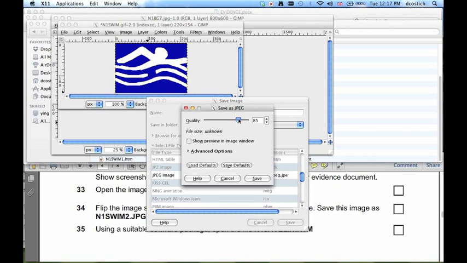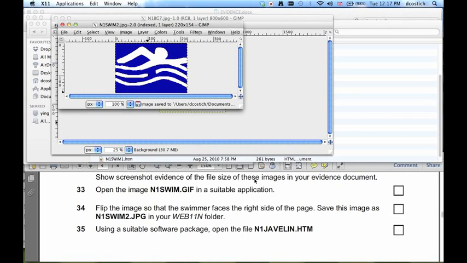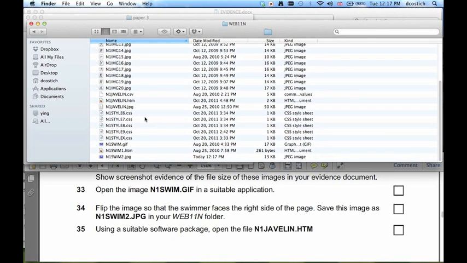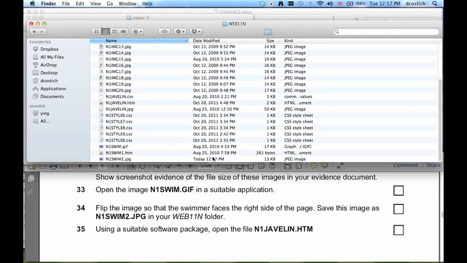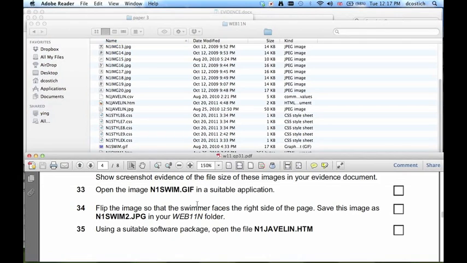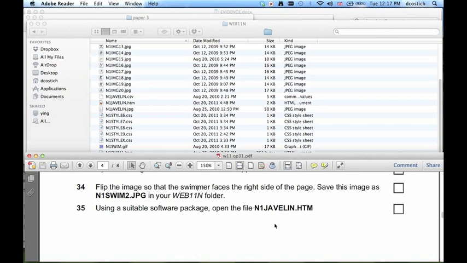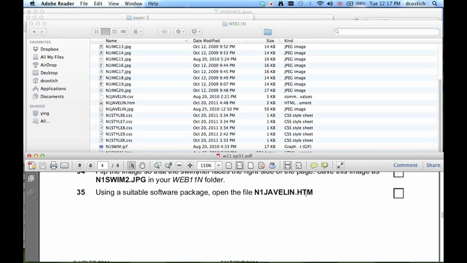Export. Quality, let's leave it at 85. And here we can see the new JPEG image. Now, we need to use a suitable software package, that would be Kompozer, to open an HTML file that we're going to edit. So n1 javelin.htm.